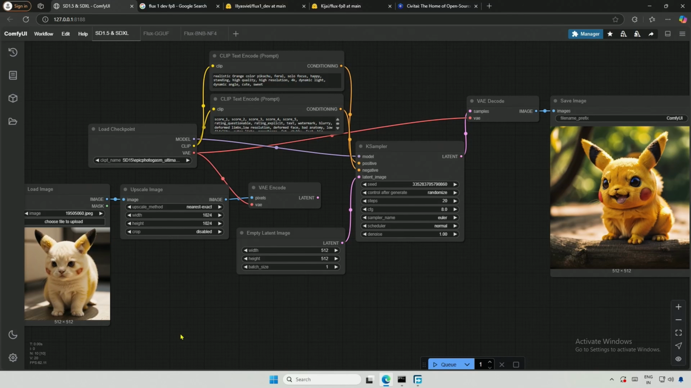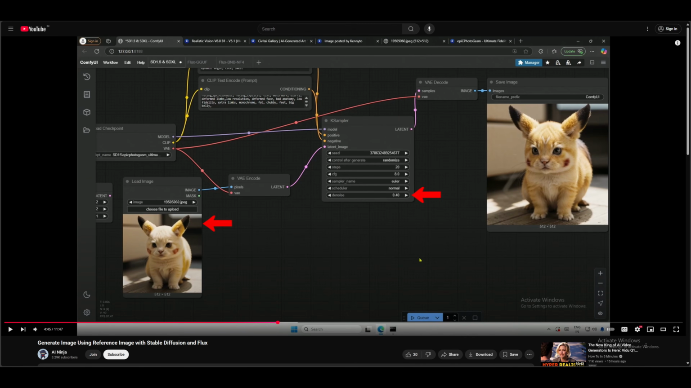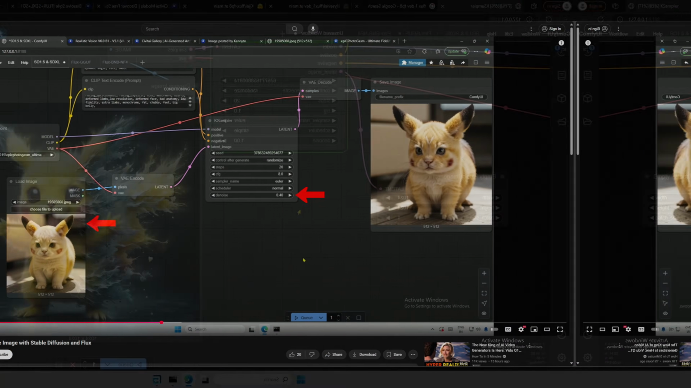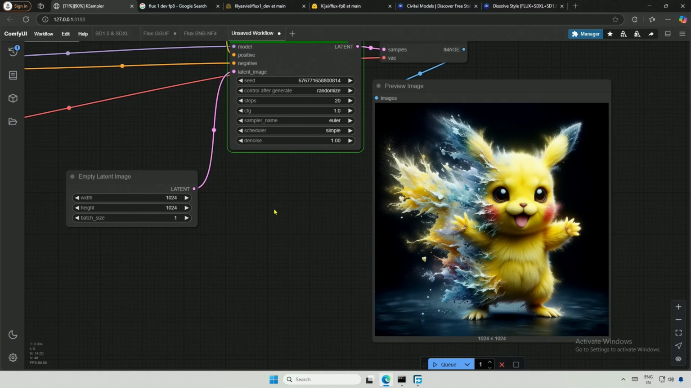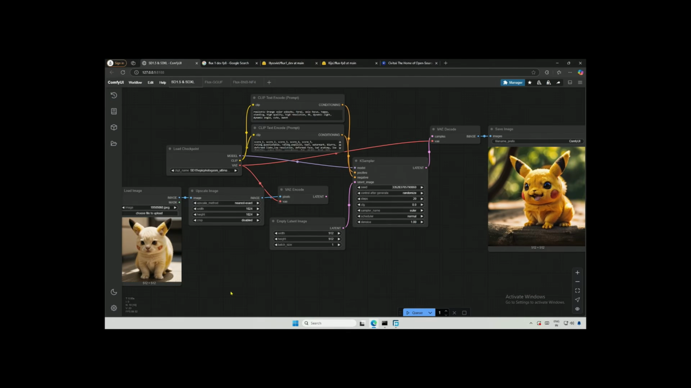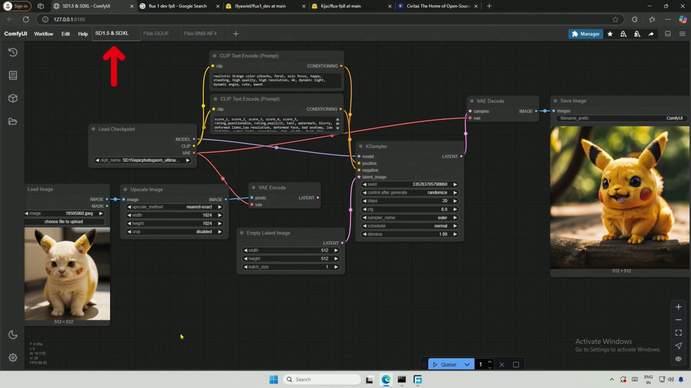Let's continue with the ComfyUI. Previously, I used an image as a reference to manipulate the image generation process. Now, I will be using a LoRA with stable diffusion and flux models to influence the image generation process and achieve the LoRA effect. This tab is for stable diffusion models, and the other is for flux.